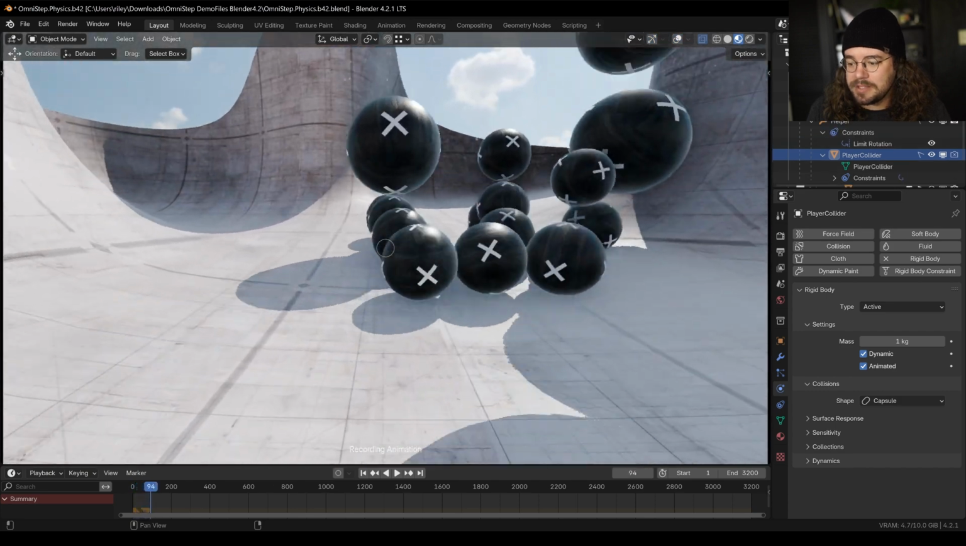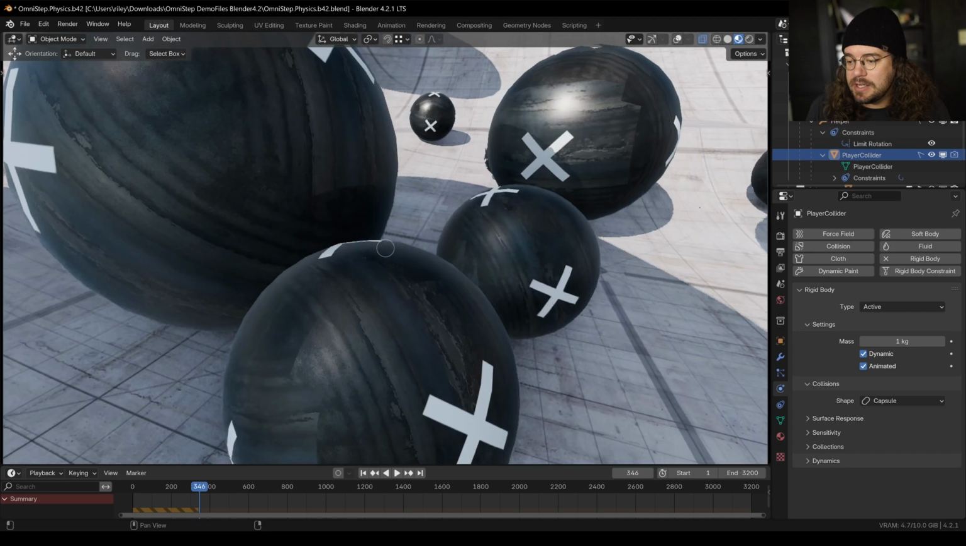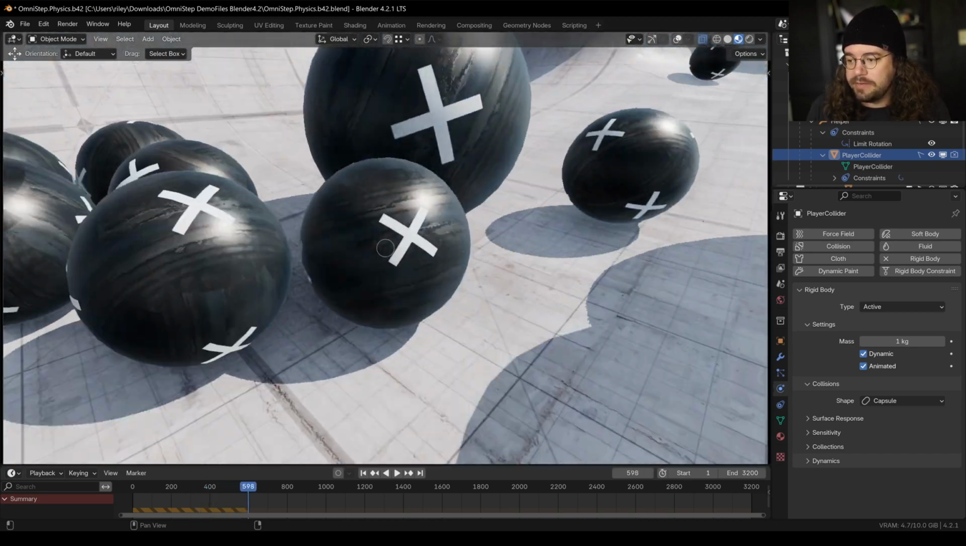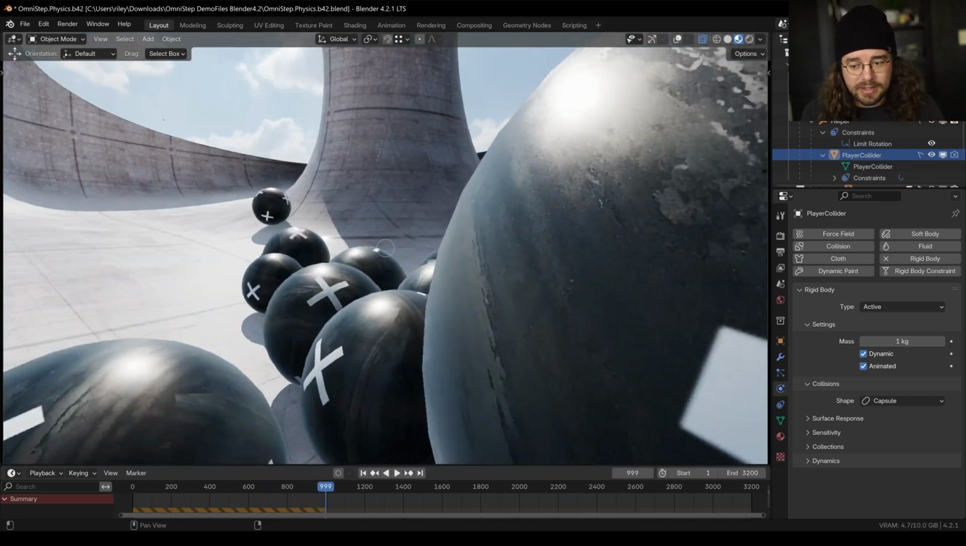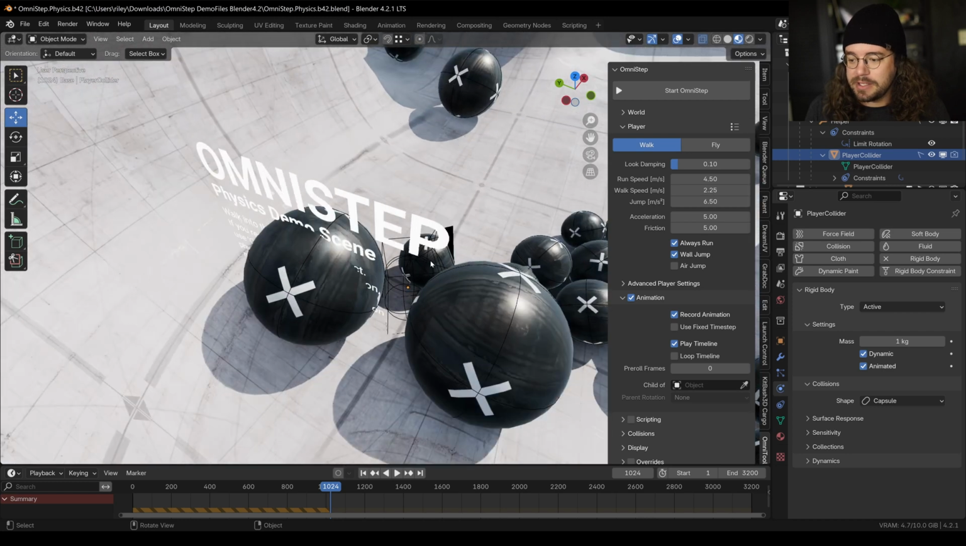So if we start Omnistep, we can walk into these spheres here, and you could see collision is enabled, which is just really nice. We could even play around, try to jump on top of one. This is very customizable the way this was approached, in my opinion. I like that we have a custom physics object here.